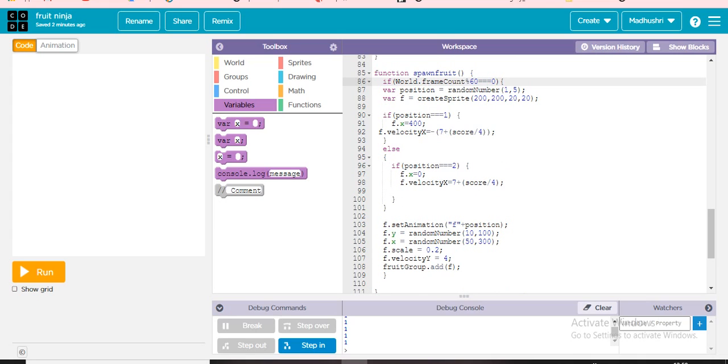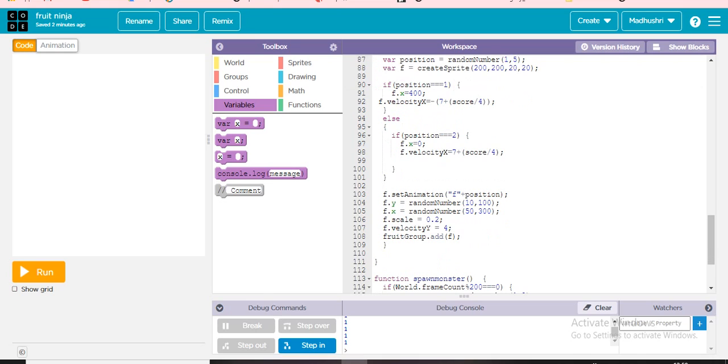Okay, so what is the meaning of a random number? Why are we giving the variable position a random number from 1 to 5? Variable name, then random number from 1 to 5. There are 5 fruits, I think. So then variable f is equal, like variable name is equal to create sprite 200, 220, 20, like x, y, width and height. Okay. Fruit, that means it is fruit. We are giving just a small name.